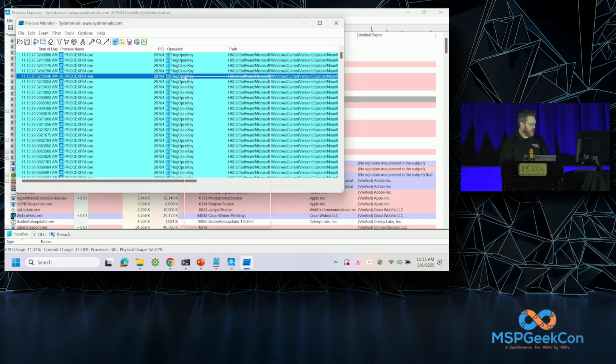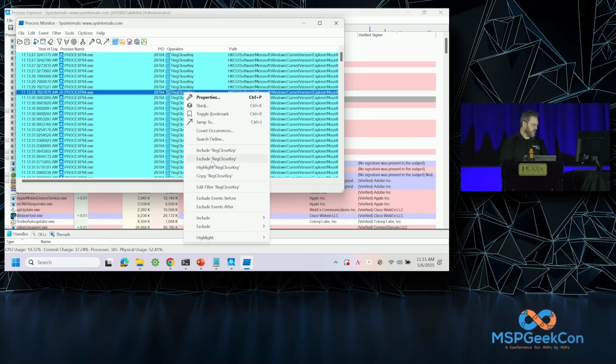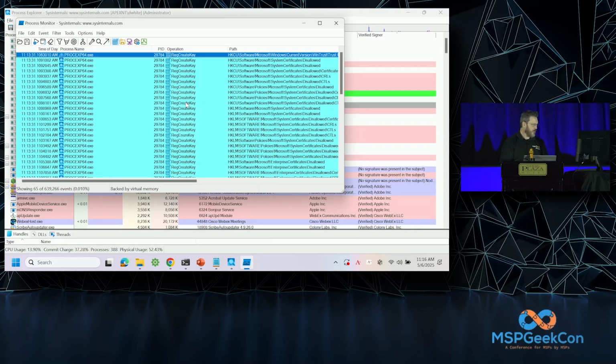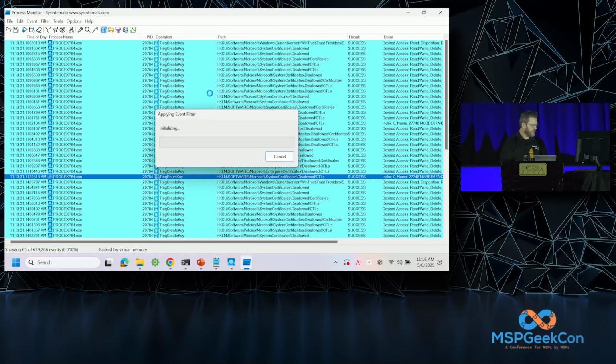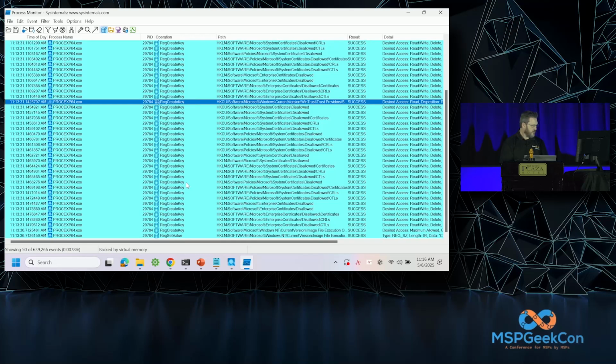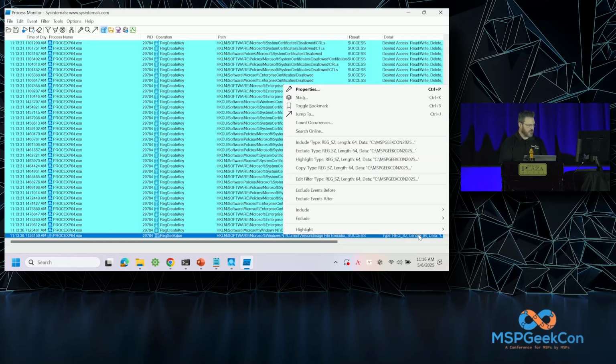We don't care about opening a key. We don't care about closing a key. Let's see if we can drill in and find out what it did to modify it. Creating key, that might be interesting. Enums, don't care. And we can see that it actually set some value here. We can actually look at that by making use of the jump to operator.